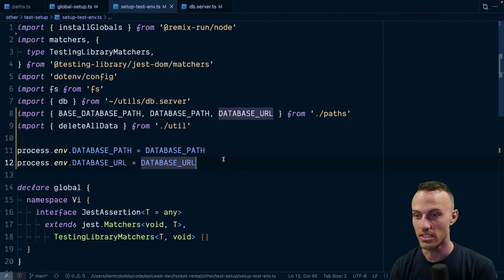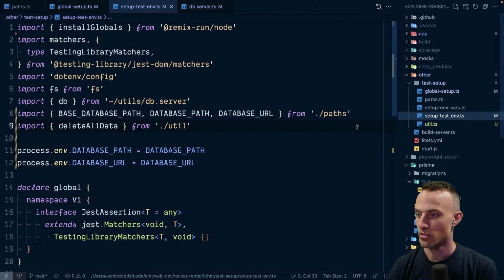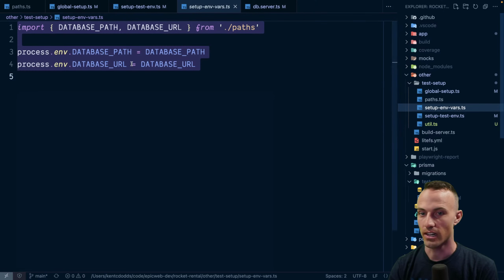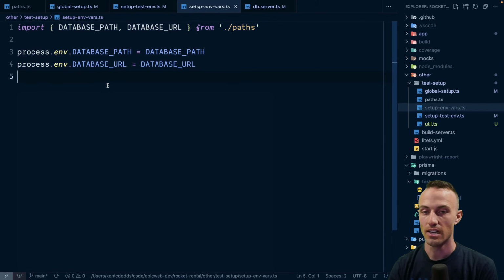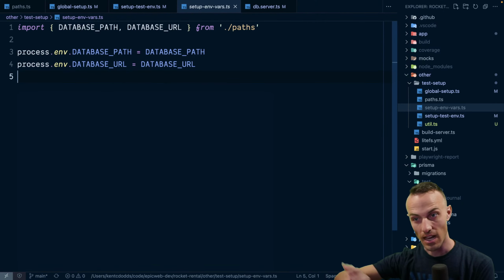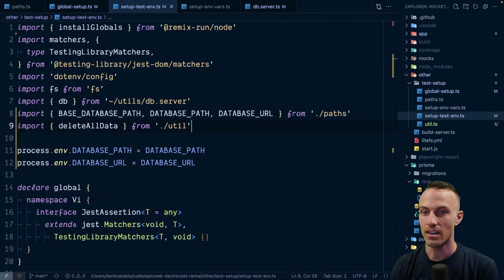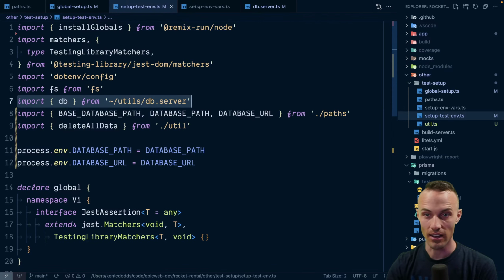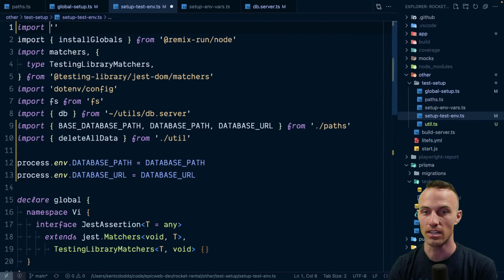And so the solution to this is to create a separate file. Here I have setup env vars that does that setup process. And then we do that import above where we're importing anything else. So we're going to make it be the first thing, setup env vars. And then we don't need to do it right here.